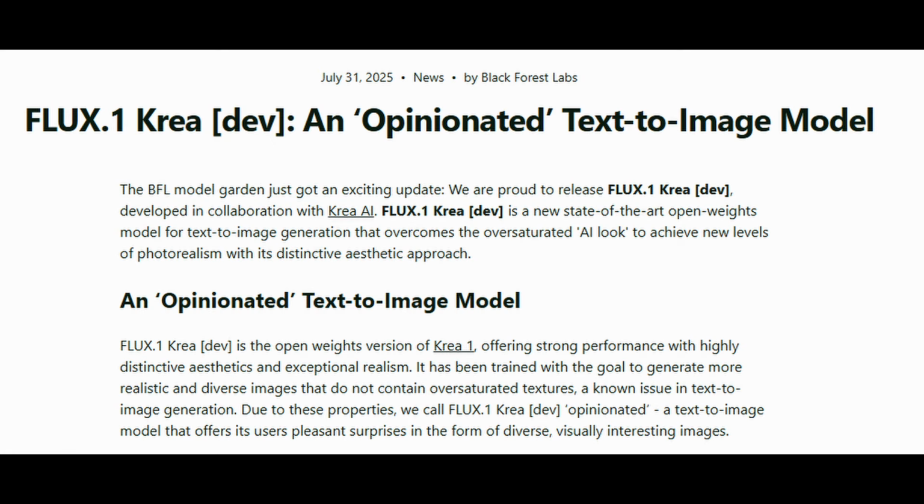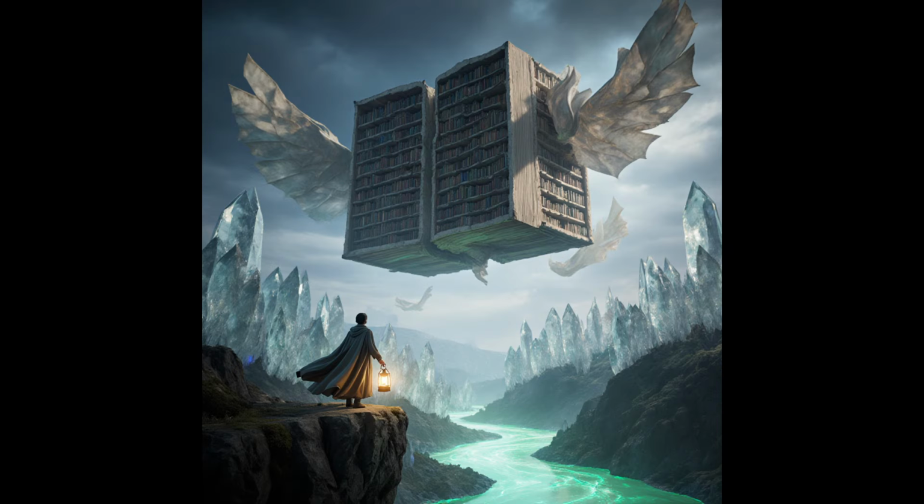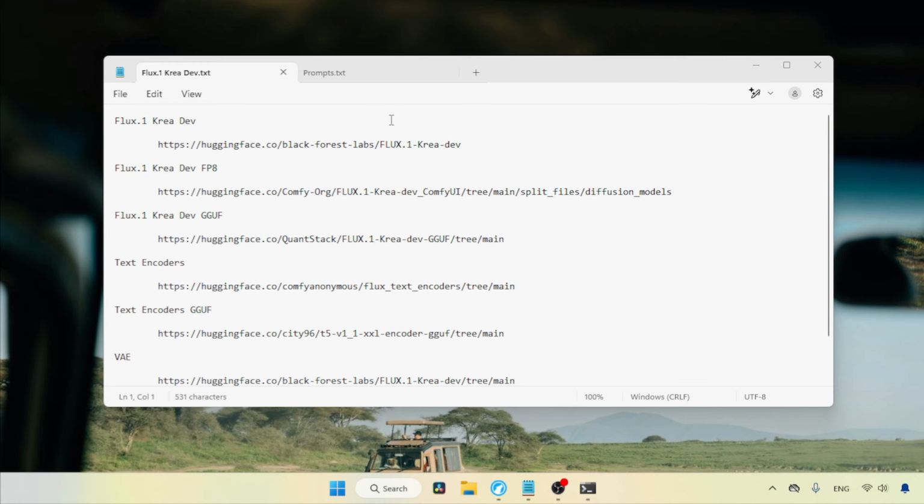Hey guys, Black Forest Labs recently released their latest open-weight text-to-image model called Flux.1 Krea Dev. After some tests, I think this model is better than the Flux.1 Dev model. So, in this video, let's see how we can use this model in ComfyUI. Let's get started. The download links I'm using here are available in the description.